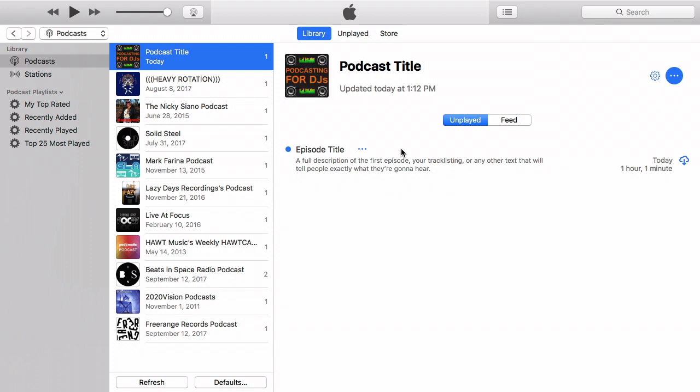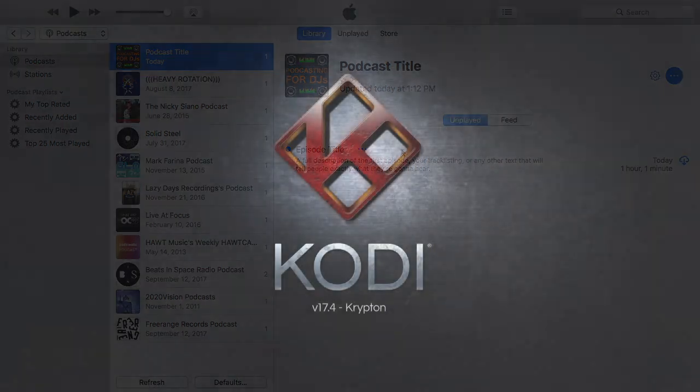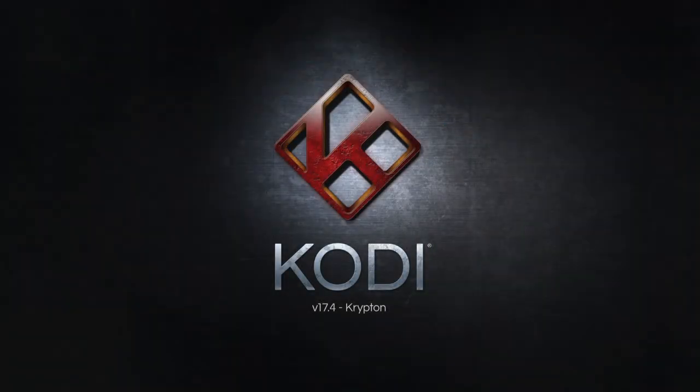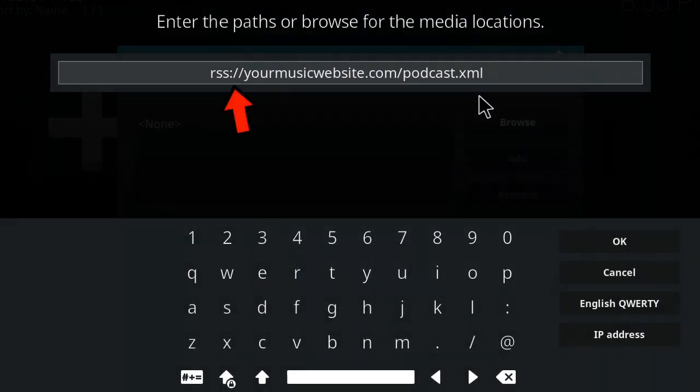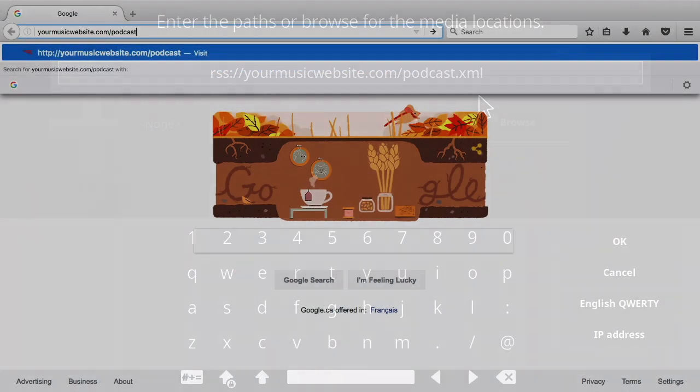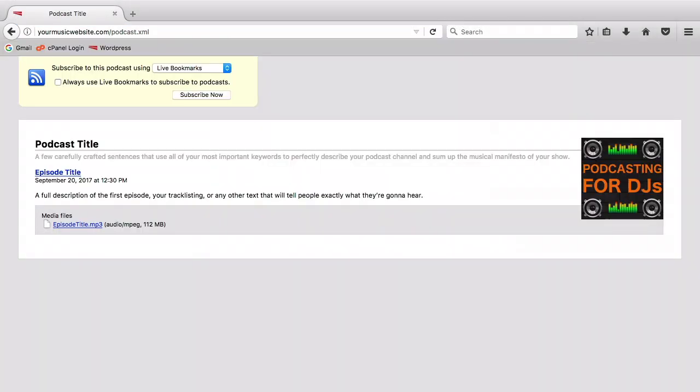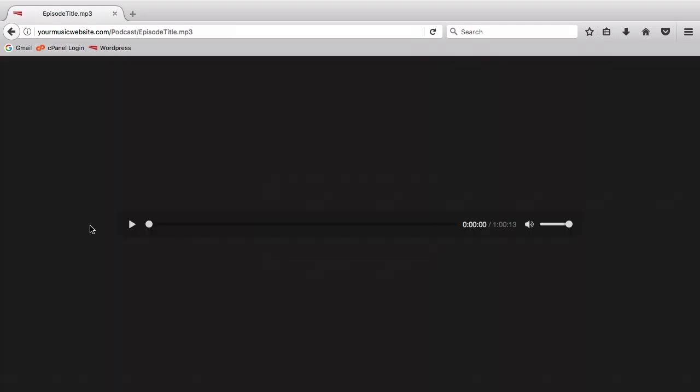If you don't use iTunes and tried one of the players like Kodi instead, you can add an RSS feed just like any other media source. Type in your feed address, but use rss:// instead of http. You can even type your RSS feed right into a web browser to see how each one handles it differently. It's always a good idea to double check that your MP3 file is actually there by trying to download or stream it. But unless there's a typo in the enclosure URL, you're probably all set up at this point and now have a working podcast feed on your website.